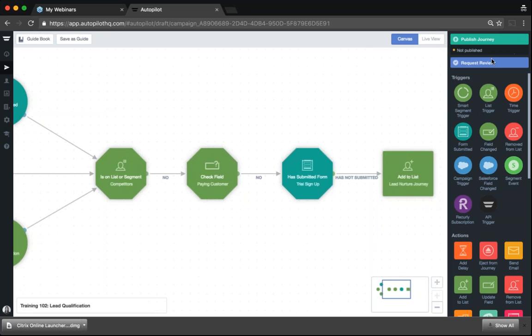but I'm going to hand back over to Hadley now so that she can take you through exactly what this lead nurture journey looks like before we then go into Autopilot again and build it out.